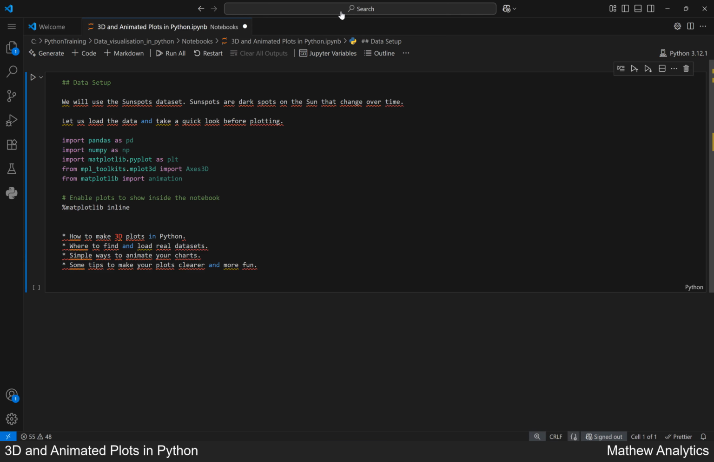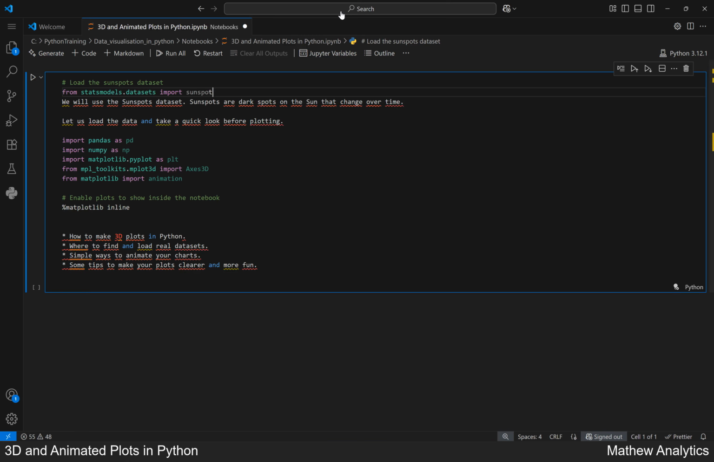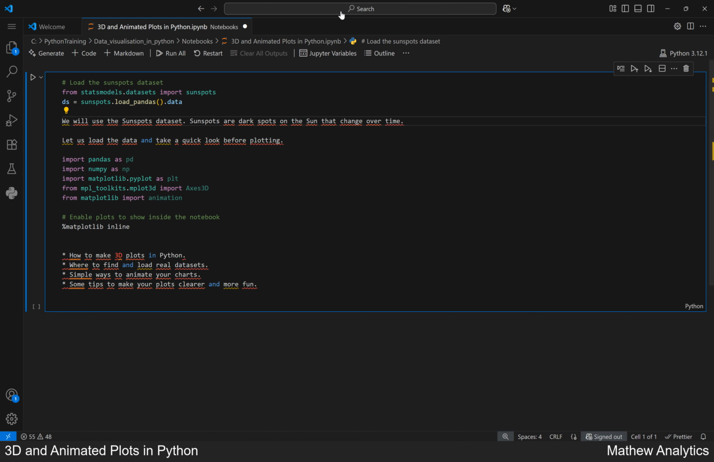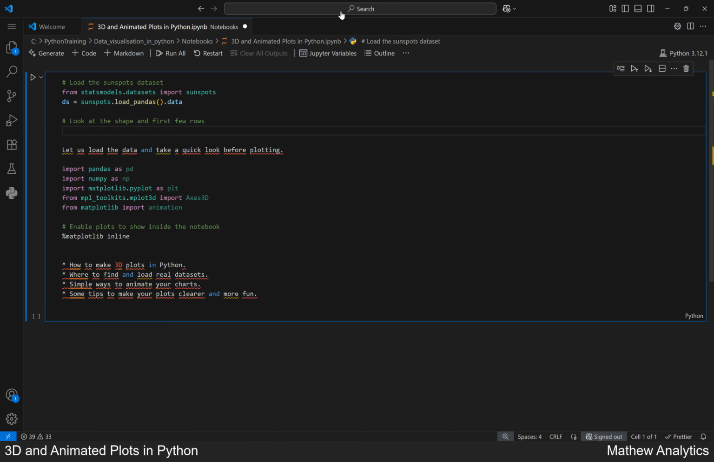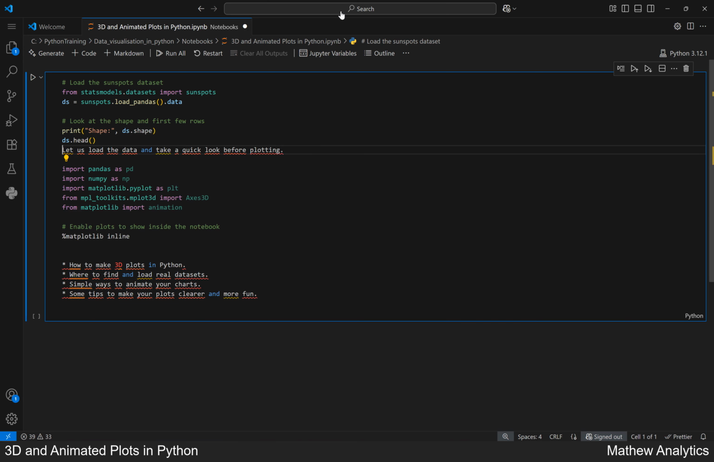Here we load real sunspot data. We grab the sunspots data using statsmodels. The data comes in a nice table. Let us see how many rows and columns we have. This shows a quick peek at the top of our data. Each row has the date and how many sunspots happened that month. Practice: can you tell how many months we have in our dataset?